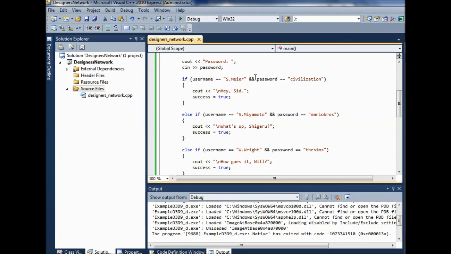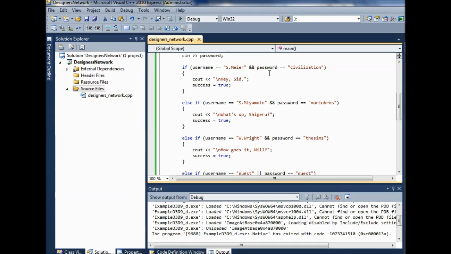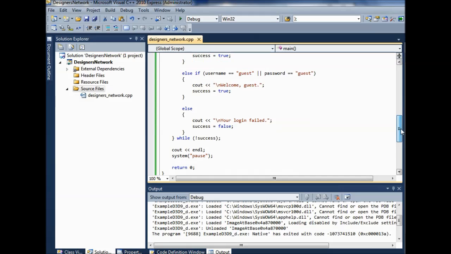And notice how we're using the AND operator in here. So we say if the username is S. Meyer and the password is civilization. So we match up. So the password has to go along with the username. So different users have different passwords. Then if they match up, we set success to true. Otherwise, we set success to false, and then we do the test.